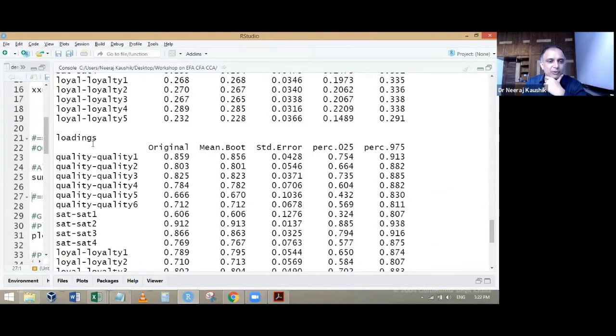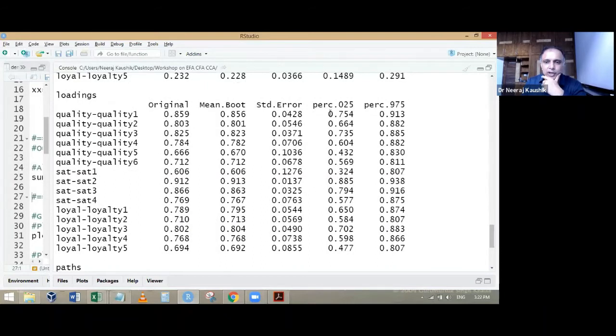We don't require weights, but yes, we require loading. Come to loading. Loadings are also correct. All great. There is only one possibility when the lower value is negative and the upper is positive. That is the only possibility when this will be 0. If both are negative or both are positive, this will never be 0.